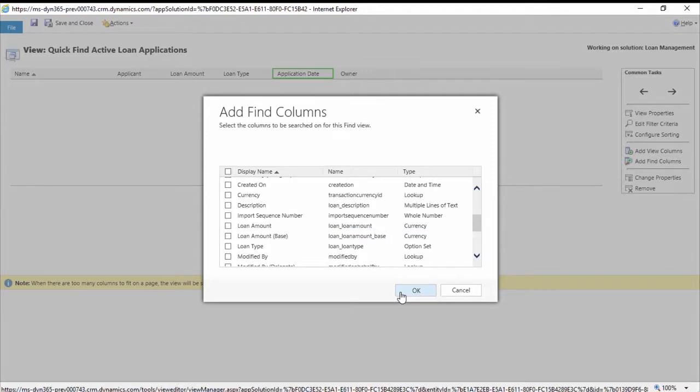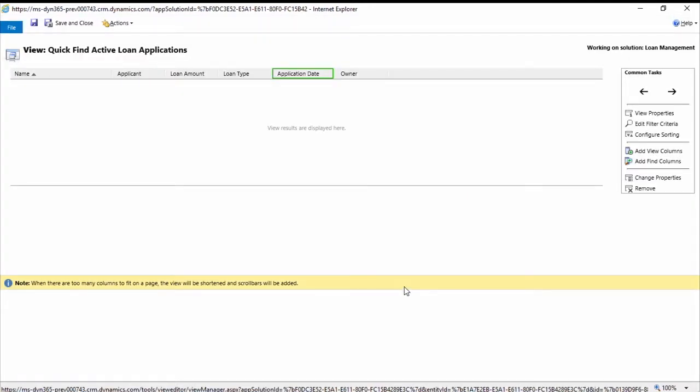As you add these search columns, this is what's ultimately going to create those indexes inside the SQL database that will be used to actually look through and search for this information. So it's really the same concept. The only difference is with the quick find, you actually have to go in and not only add the view columns that you want to present, but you would have to add the find columns as well. And then you could hit save and close.